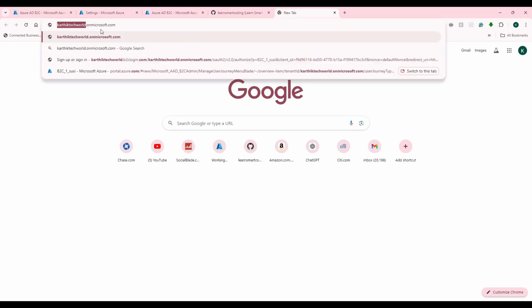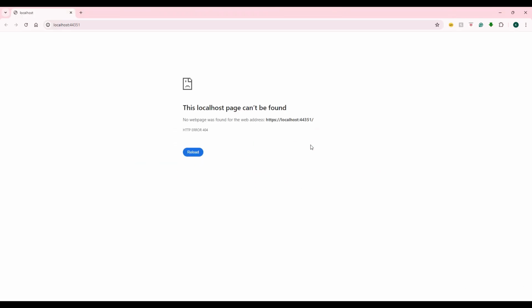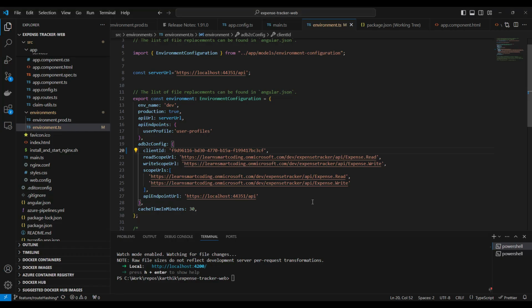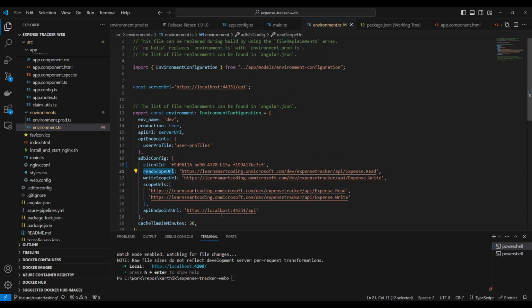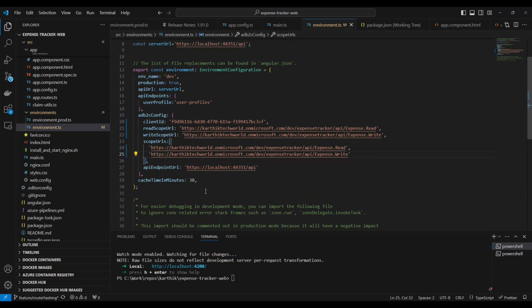Okay, you see this, our domain name is karthictechworld.onmicrosoft.com. So we need to do some adjustment in the Angular application. Come here, wherever you see the scope, you need to copy paste the scope that we created. It is going to be karthictechworld.onmicrosoft.com/dev/expensetrackerAPI/API/expense.read. Whatever you see on my screen, that is the scope that we created and exposed. So we copy paste the scopes properly here. The scope should be very good and correct.